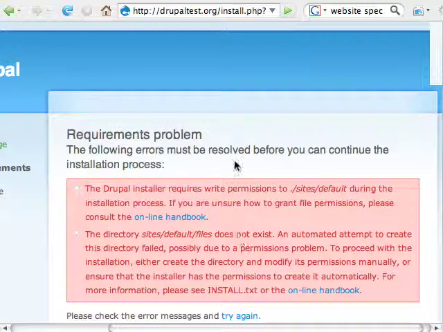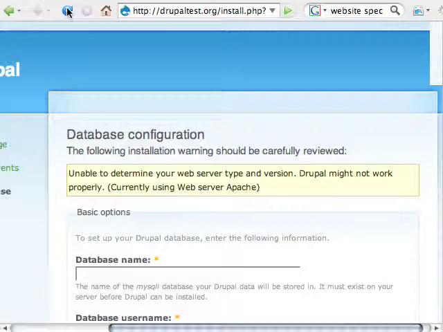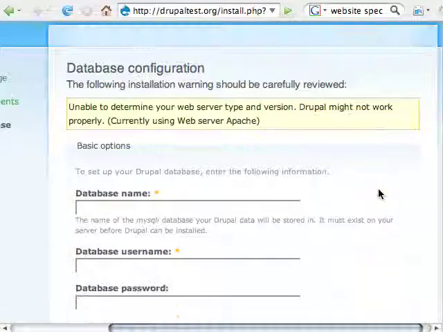So let's see what happens here. Yay! One thing to note, this yellow box here is not an error, that's just a notice, and that's something I know about that I have set up on my server. I have it set up to not give very much information about Apache, which is fine. So we can just ignore that little message for now.